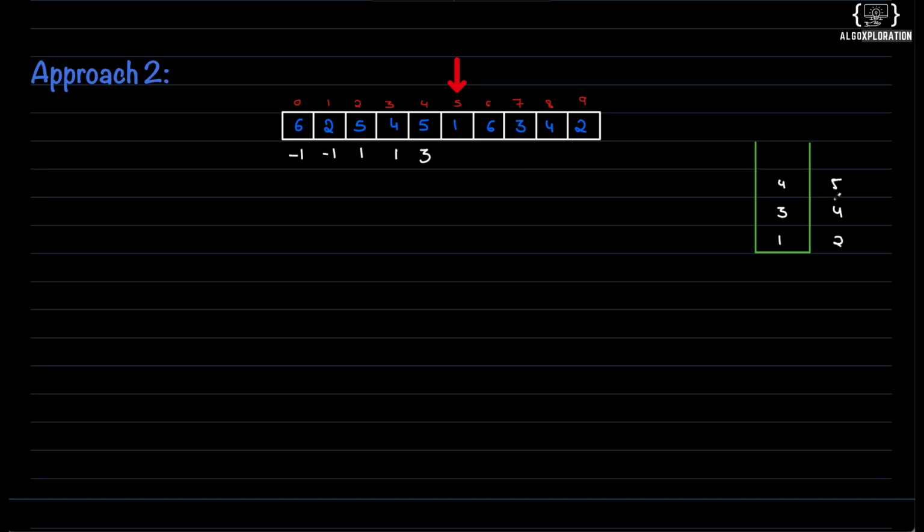Now see, if the value is 1, can 5 be the answer? No. Can 4 be the answer? No. Can 2 be the answer? No. So I basically need to pop each and every element, since 1 is smaller than all of them. And now the stack is empty. So the answer for this is -1. And I need to push index 5. Over here, the value is 1.